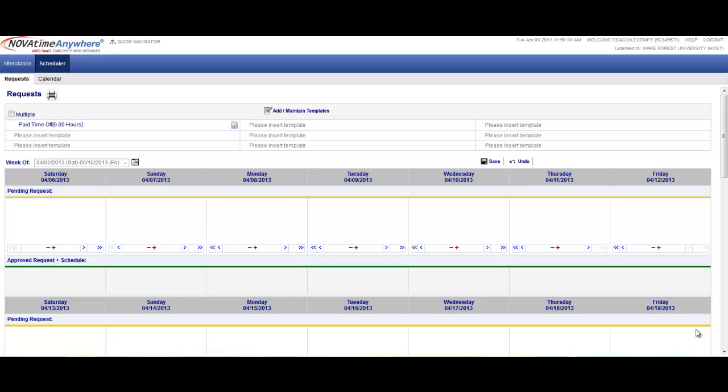Making a paid time off request in NOVAtime is very simple. All you'll need to do once you've logged into NOVAtime, whether you are an exempt employee or a non-exempt employee, is come to the Scheduler category and click on the Request screen.